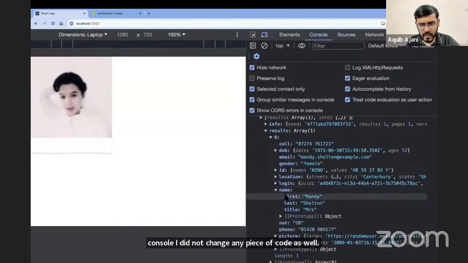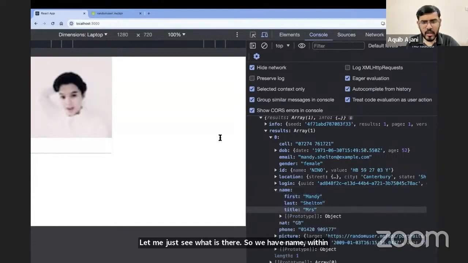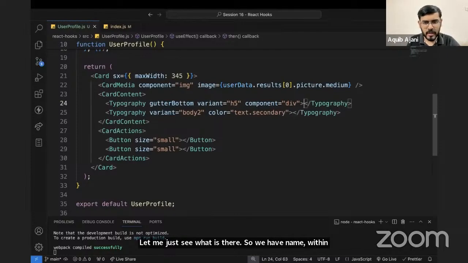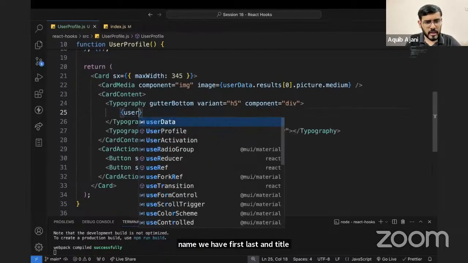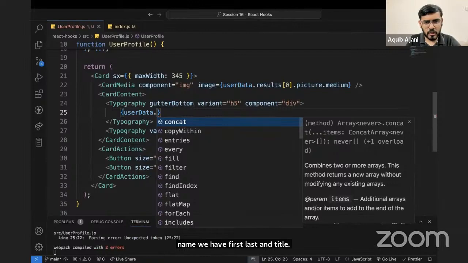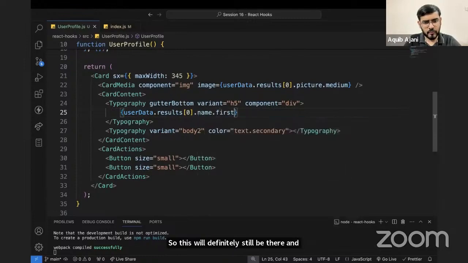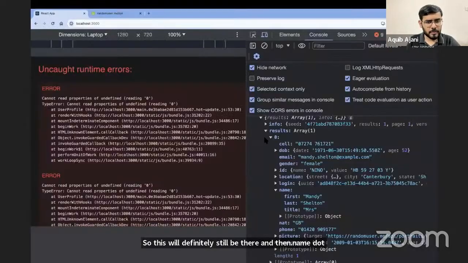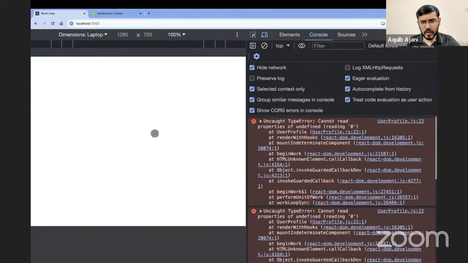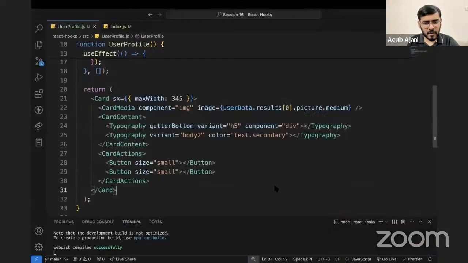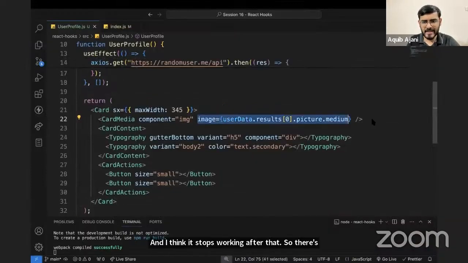So we have name. Within name, we have first, last, and title. Let's try to access the first name, I guess, to begin with. So we can say user data dot results. This will definitely still be there. And then dot name dot first. Let's see if this shows up. And yes, I think that's where the problem is, and it stops working after that. So there's some issue with accessing this data.